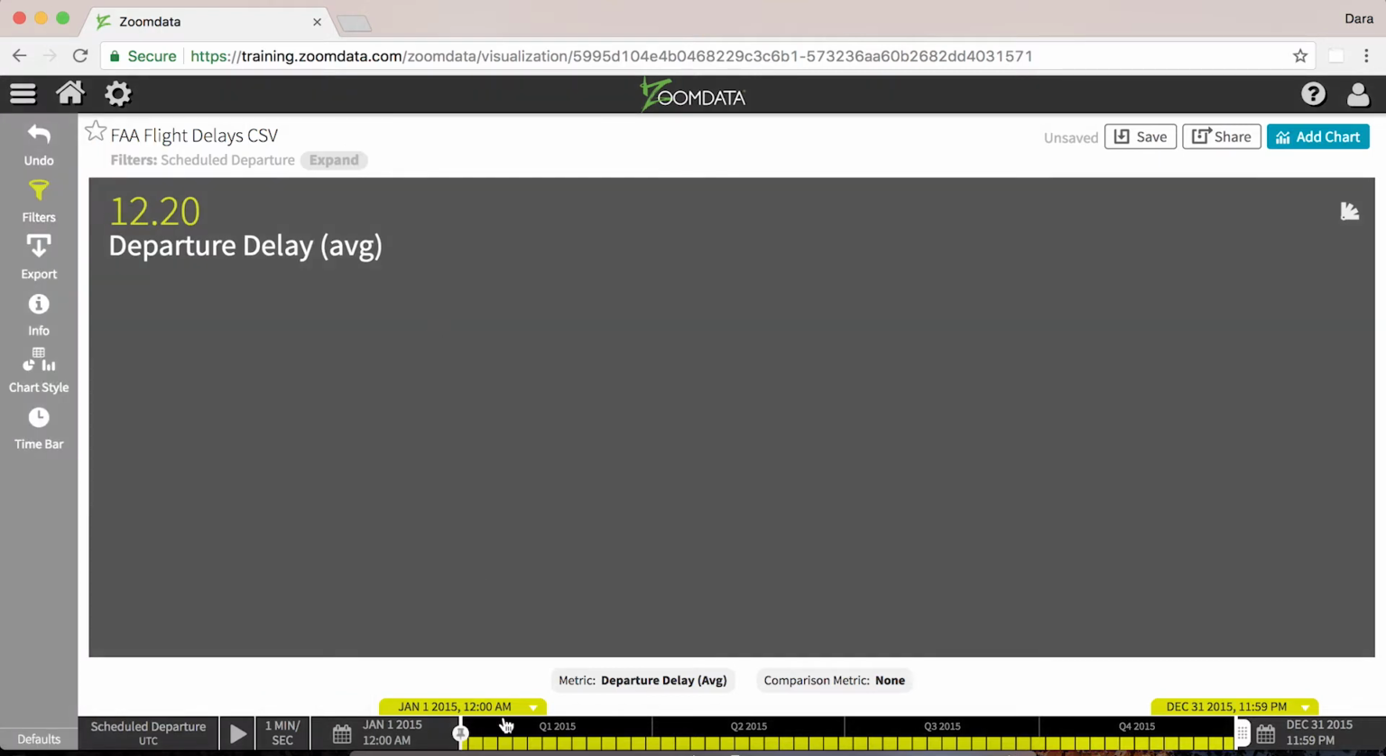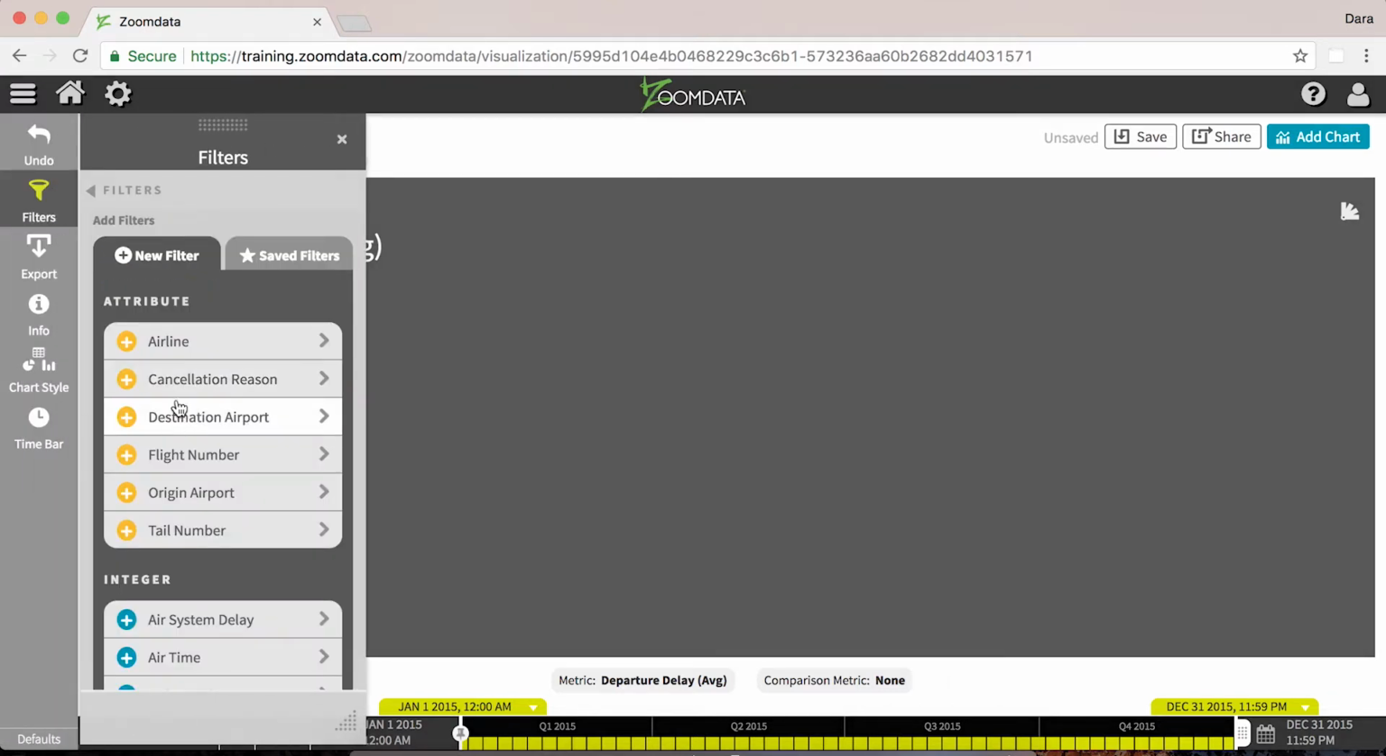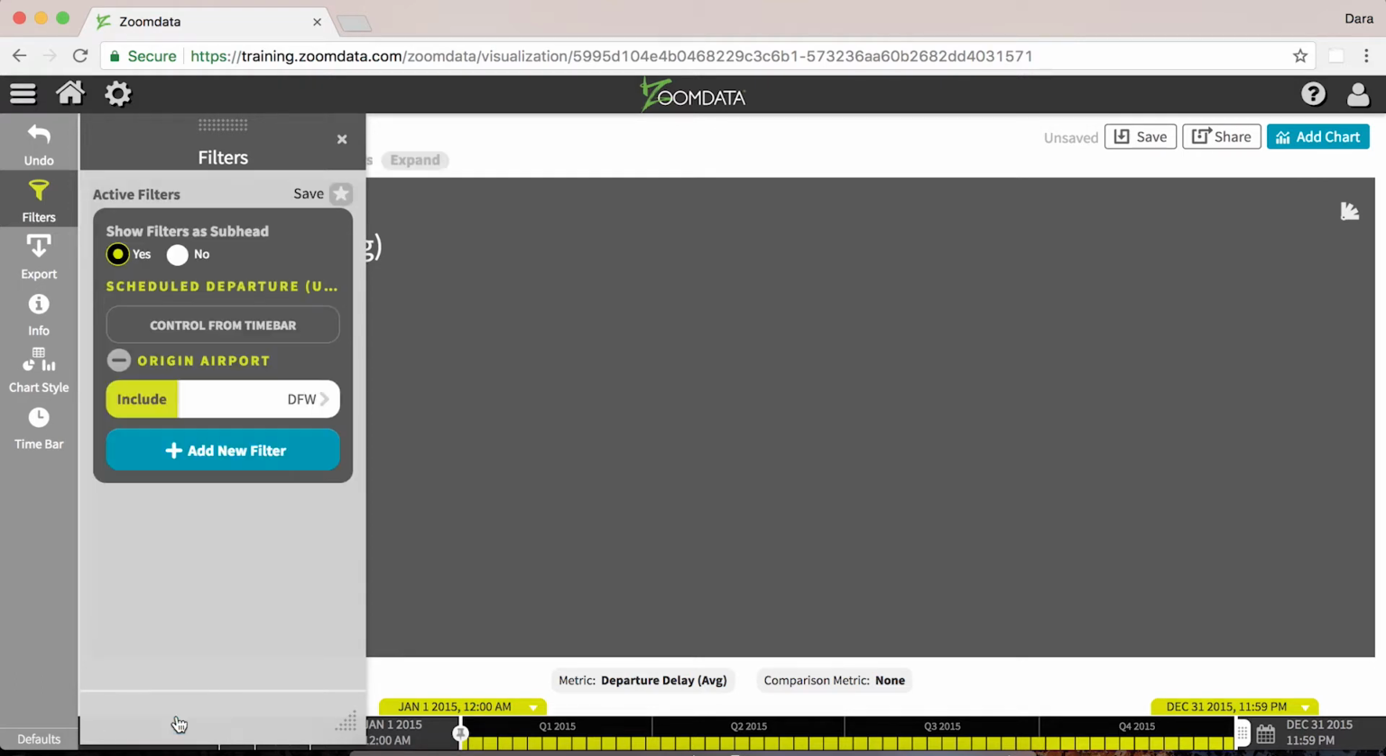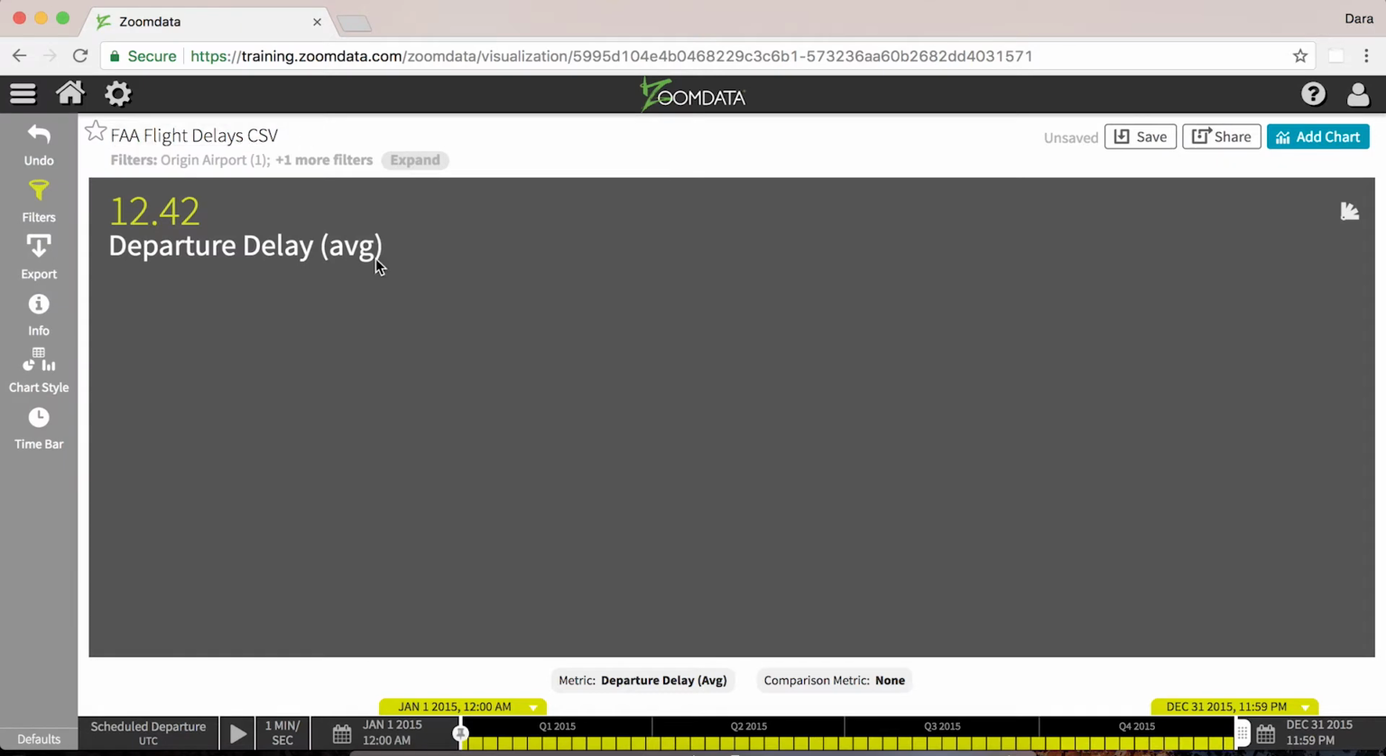That's because the time bar here is actually a filter that's controlled with this widget that lets you select the time for which the data is filtered and streamed in. We're going to, in addition to that, add a new filter on Origin Airport. Make sure it's on Include and not Exclude. So you can choose to include or exclude. And we're going to include Dallas-Fort Worth. Once we apply that, the data will update and show that the average departure delay for Dallas-Fort Worth, rather than 12:20, is 12.42 minutes. So it's just a little bit more delayed than average, but it's very close to the middle of the pack. Great. So now we have the average departure delay, and we have it specifically for Dallas-Fort Worth.